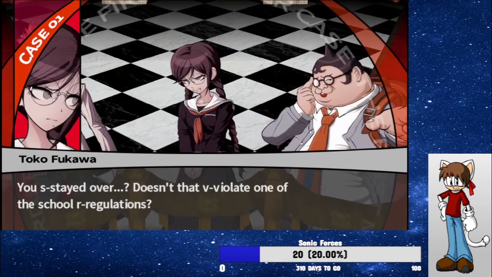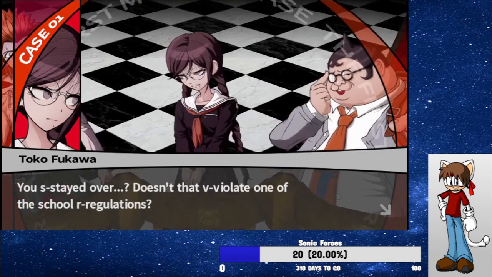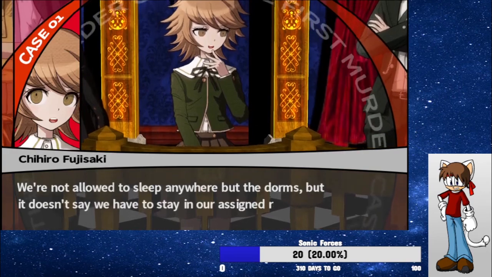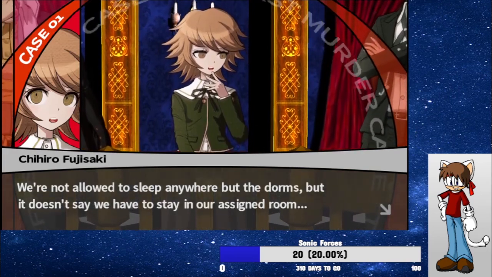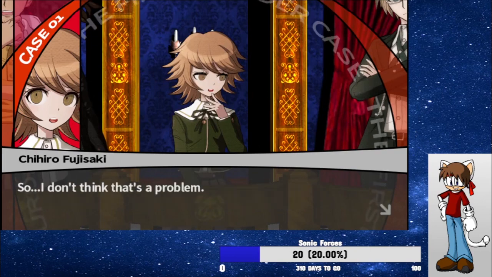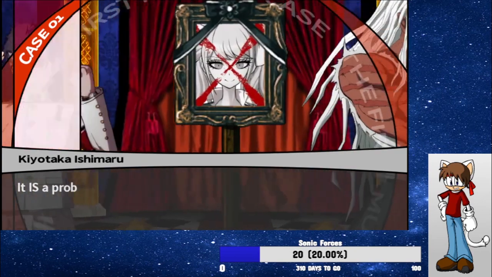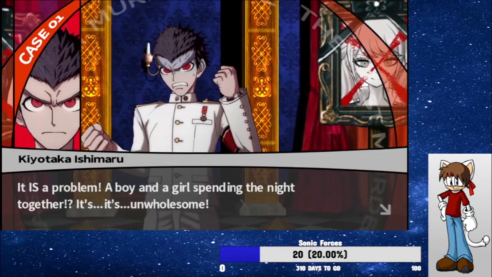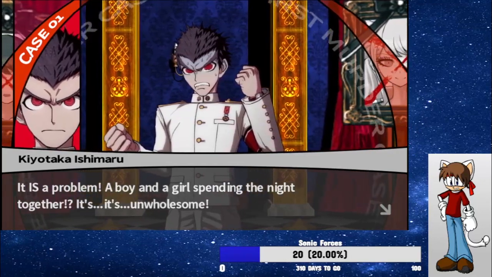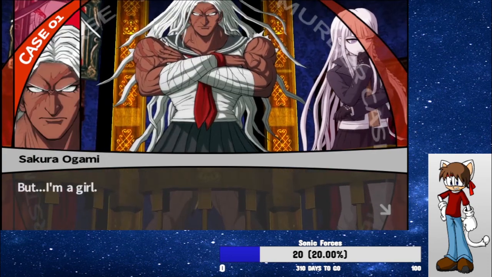You stayed over? Doesn't that violate one of the school regulations? We're not allowed to sleep anywhere but the dorms, but it doesn't say we have to stay in our assigned room, so I don't think that's a problem. It is a problem! A boy and a girl spending the night together? It's unwholesome!